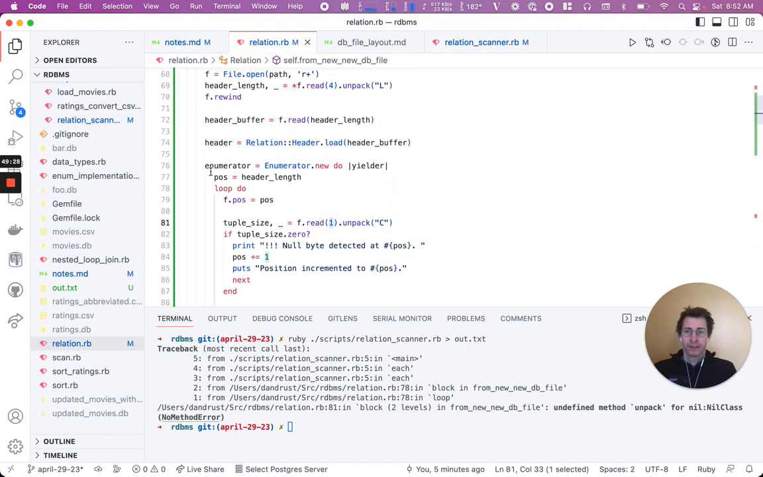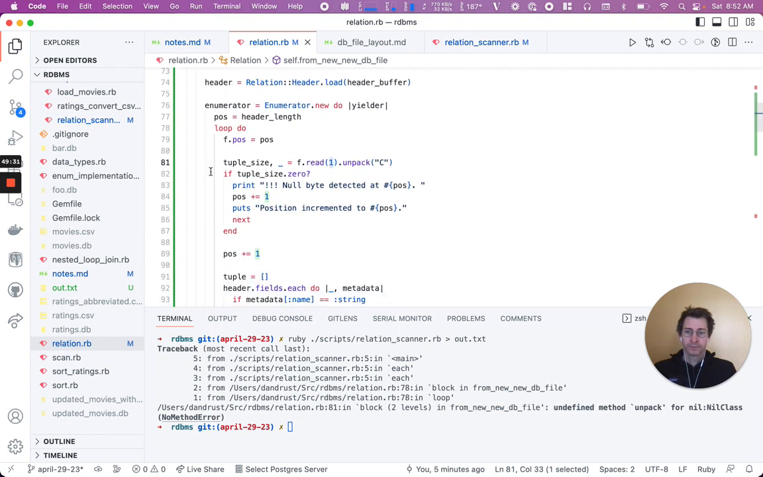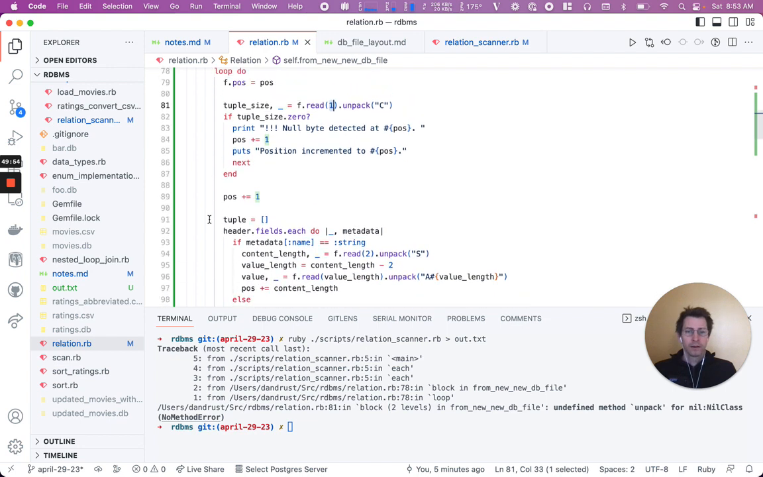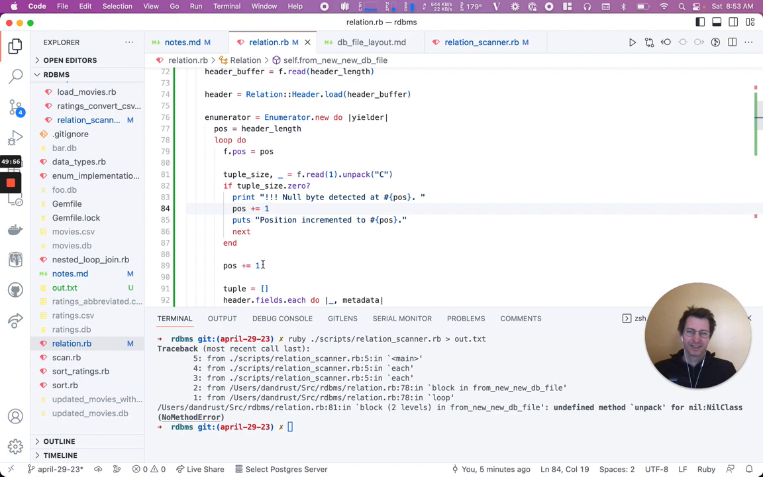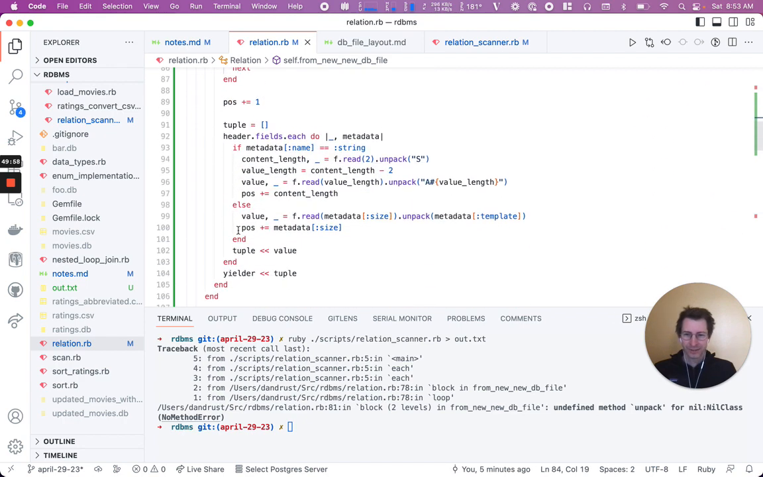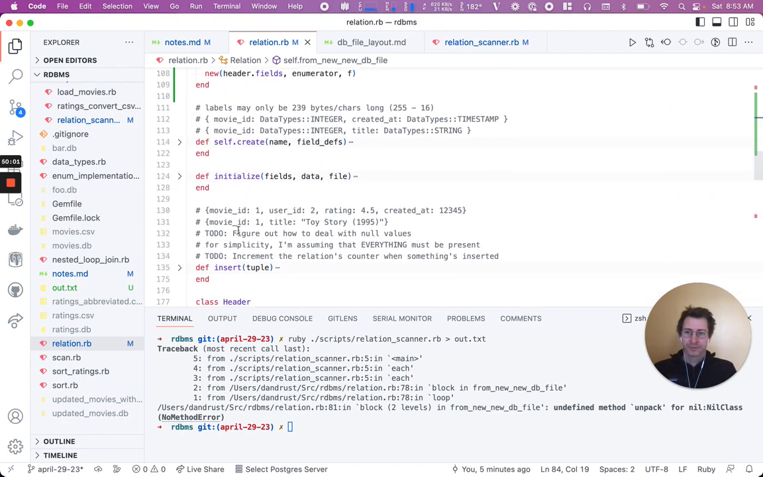So back over in our insert code. Null byte detected position. So this is going to be our reader code where we're just reading 1. Let's actually see if it works. No, I don't want to. We just know that it won't.